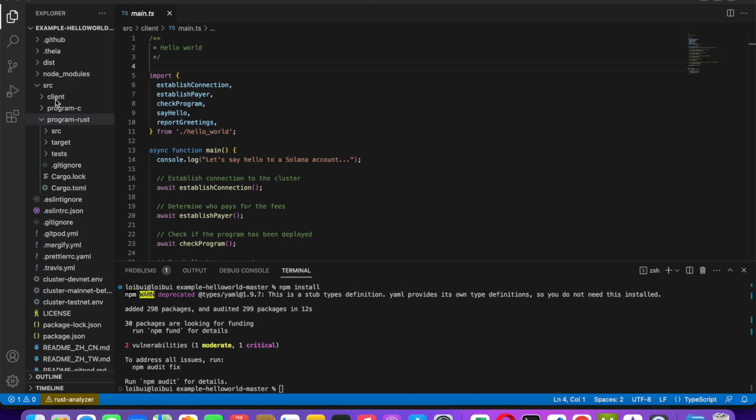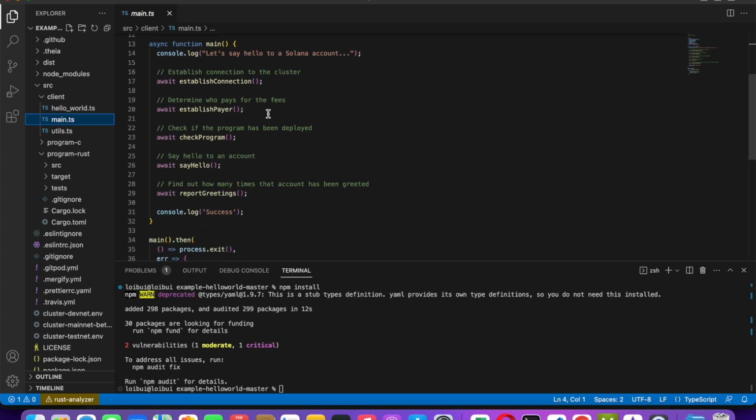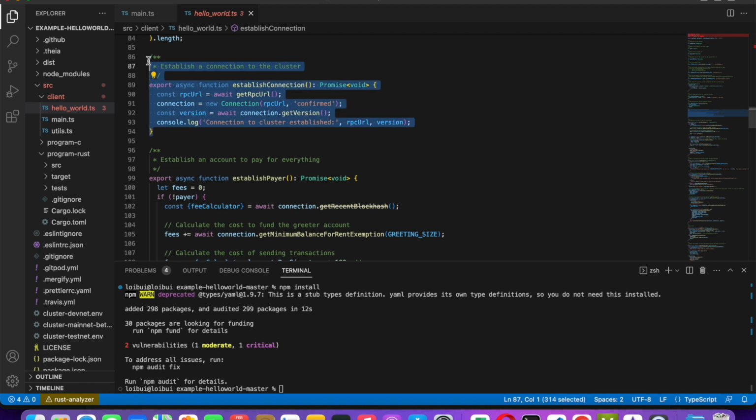To interact with the deployed program, the Hello World repository contains a simple client. This client is written in TypeScript using the Solana Web3.js SDK and the Solana RPC API. The client entry point is the main.ts file, which performs a number of tasks in a specific order, most of which are contained within the hello_world.ts file.